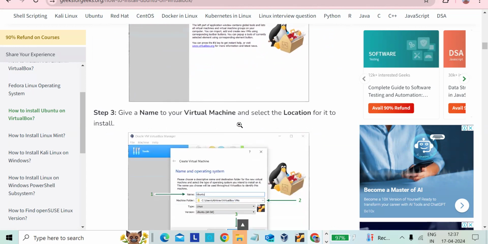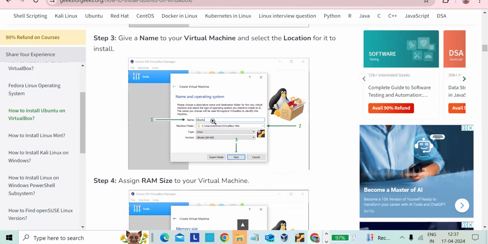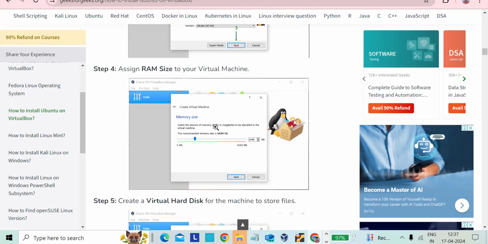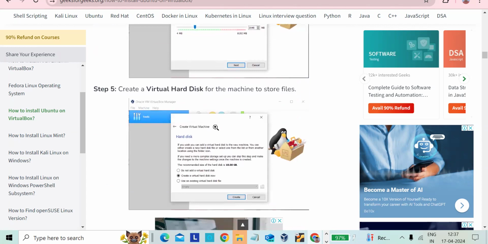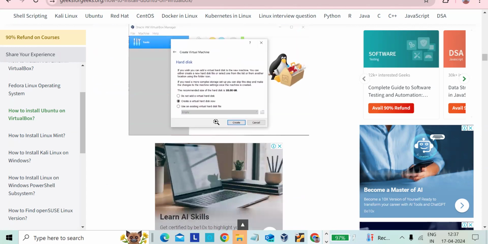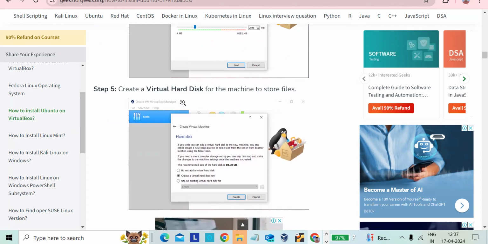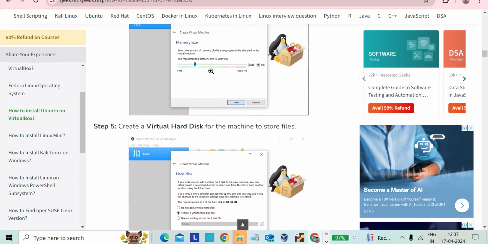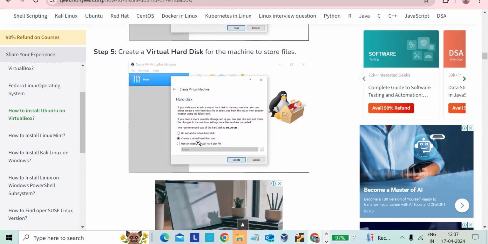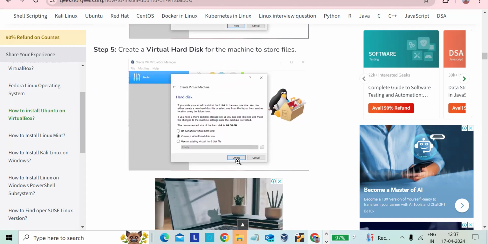And step three, give a name to your virtual machine and select the location for it. We have given the name and selected the VirtualBox machine folder. And we have assigned the RAM size to the virtual machine and created a virtual disk for the machine to store files. We did not see this option, right? After doing this, we will have the create virtual hard disk now option. So we have to click this and click create now.